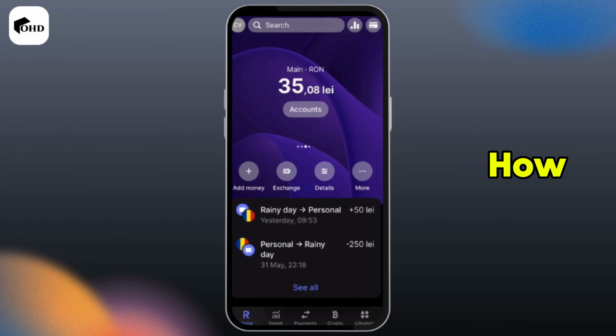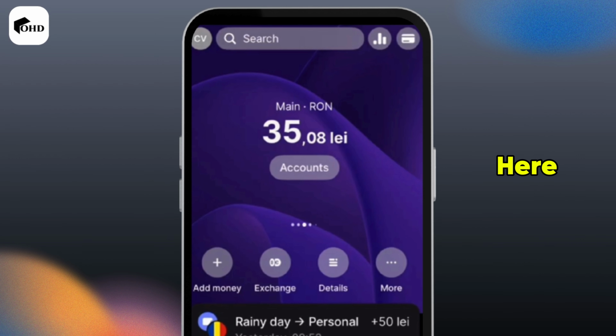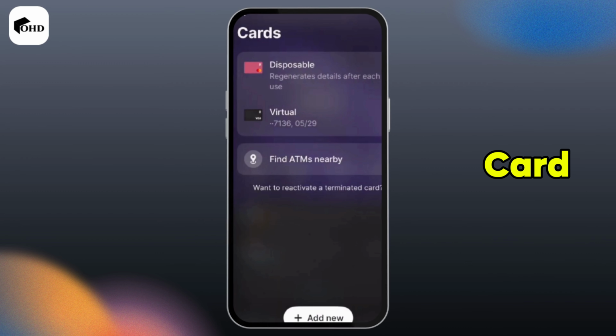Today's video, let's learn how we can transfer money from Revolut to PayPal. So first of all, launch your Revolut application. Make sure that you are logged into your specific account. Then you will see a page like this. Now in here, you will see a card icon on your top right hand side. Open the card icon. And likewise, make sure that you have already added the card.